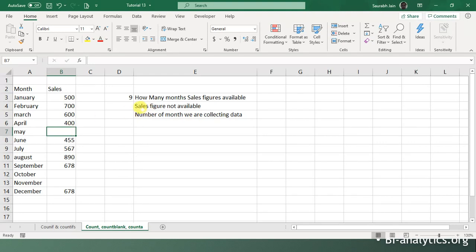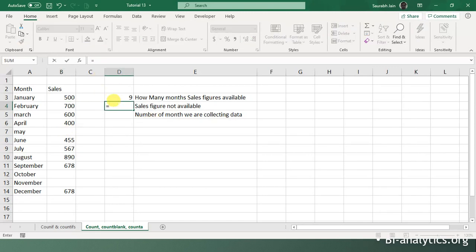So now the next question, sales figures not available. I need to count all the blank cells. I can see there are 3 blank cells. So I'll use COUNTBLANK, equals COUNTBLANK, bracket open, and I again select the entire range, bracket close, enter. So I have these three which are blank, fine.